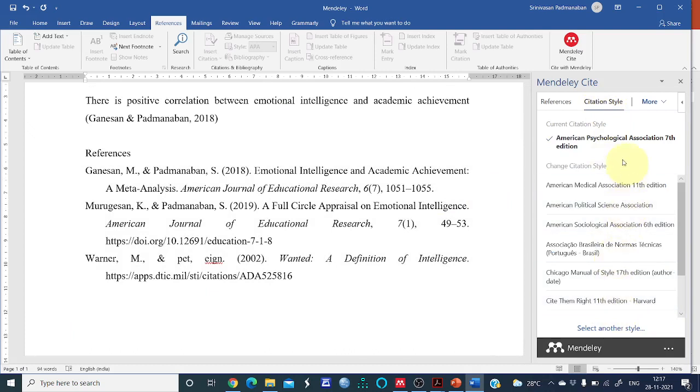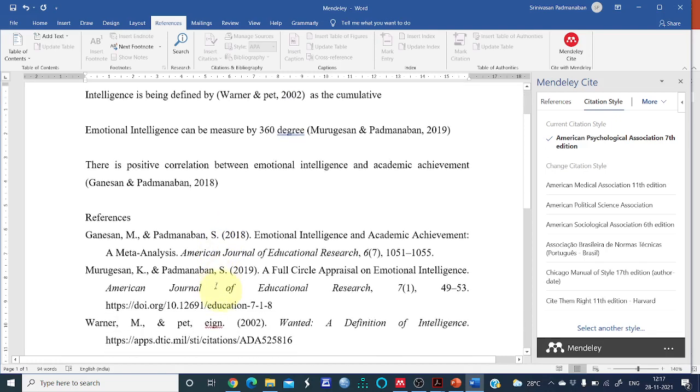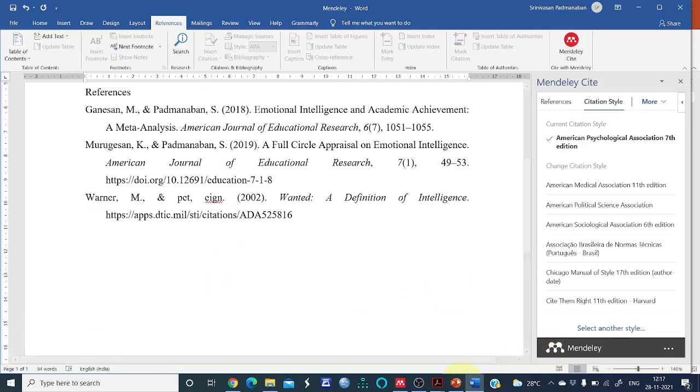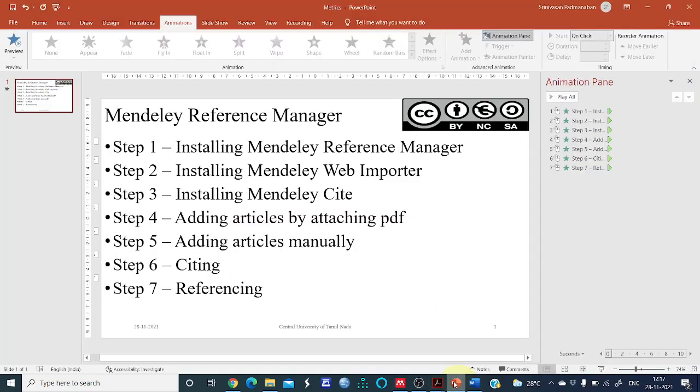There are many citation styles. If you want to change, you can always change. But in education, we follow the American Psychological Association 7th edition. So this is what it has been referred to. Okay. So these are the steps.